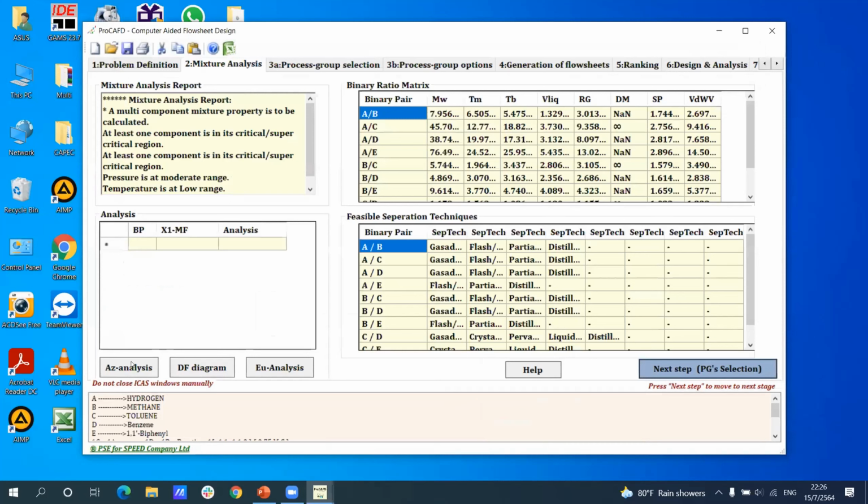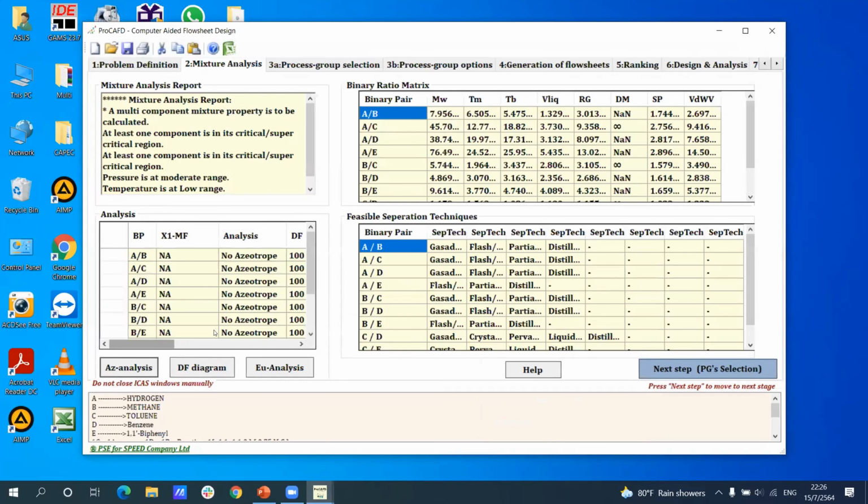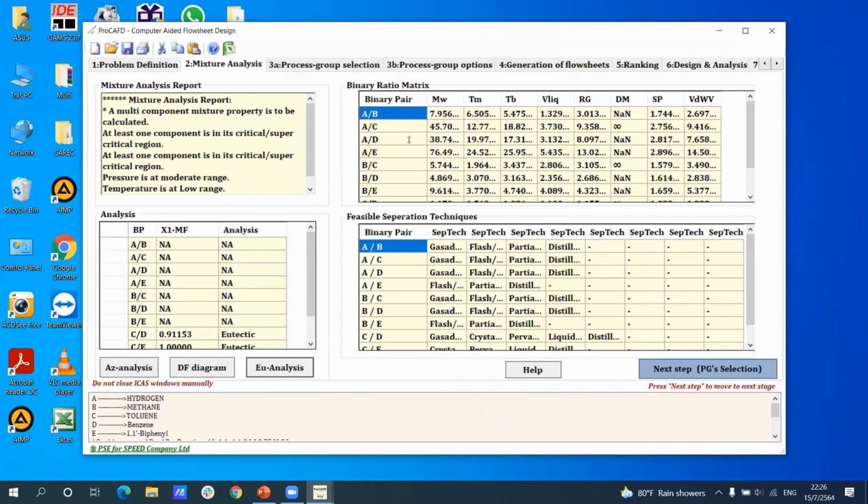So here is the azeotropic data of each pair, the driving force, and the eutectic data of each pair that I have shown before, leading to the binary ratio matrix table. And this property will lead to the feasible separation technique.